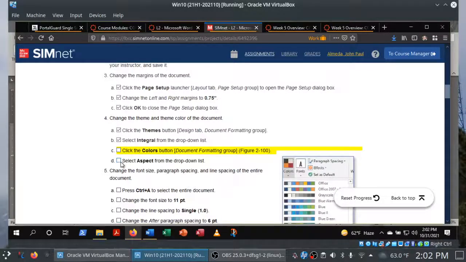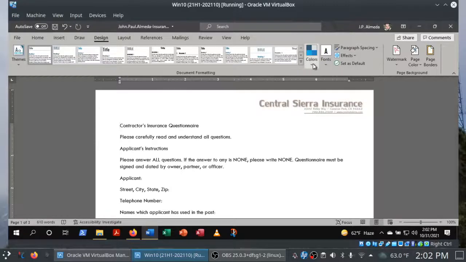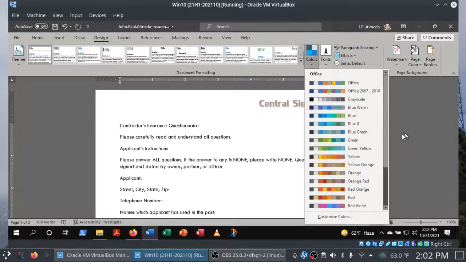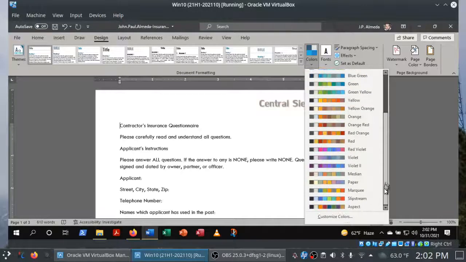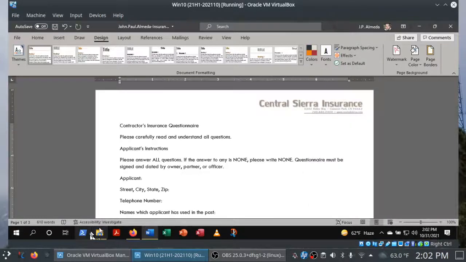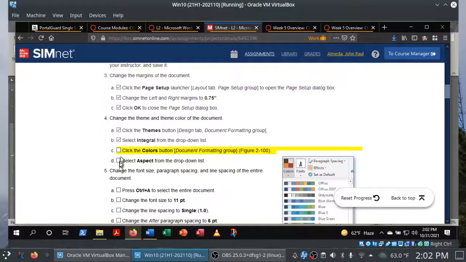Click the Colors button, still in the Document Formatting group, and then we're going to choose Aspect from the drop-down list. Okay, so here's Colors, and then we go down the list to find Aspect, the very last item right here. Okay, so this is going to change the colors. For example, if you want to change your font color, you'll see that the palette will be different. All right, so now that we are done, let's check off the boxes and move on to step 5.